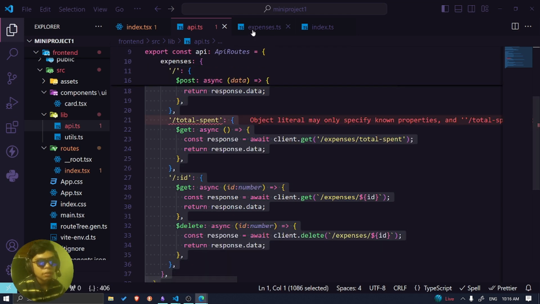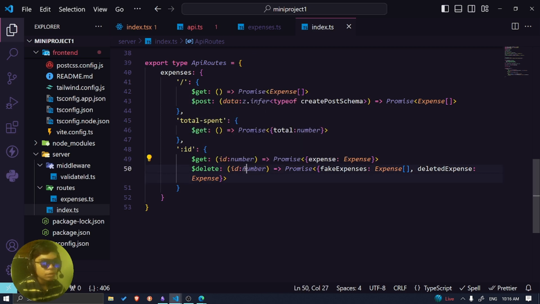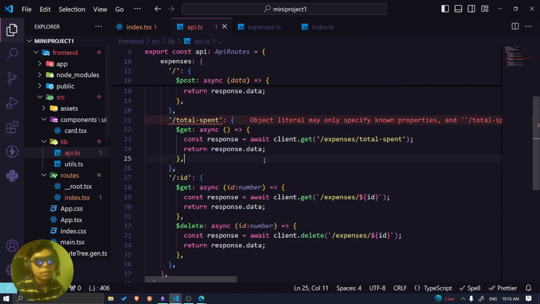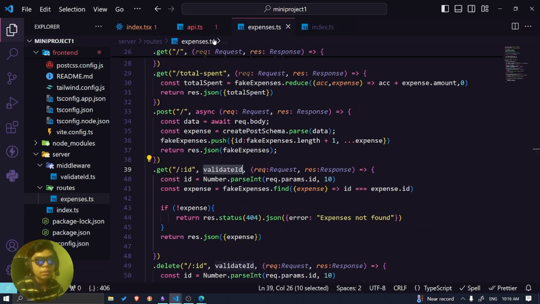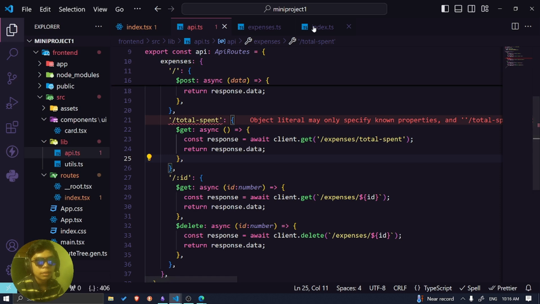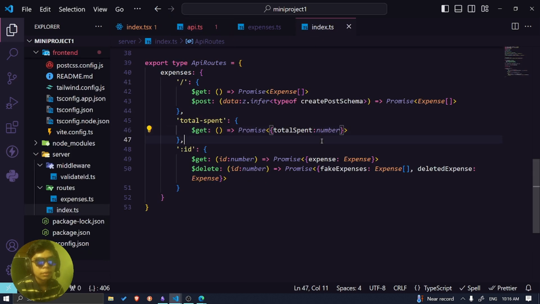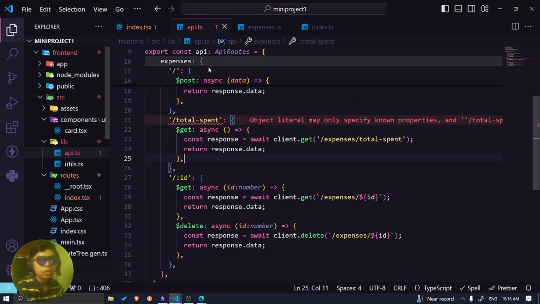Wait a second. Maybe, oh yeah, I realized something. Is it because... wait a second. Total span. What did I just export? Yeah, I'm exporting total span. So yep, this one should work probably.